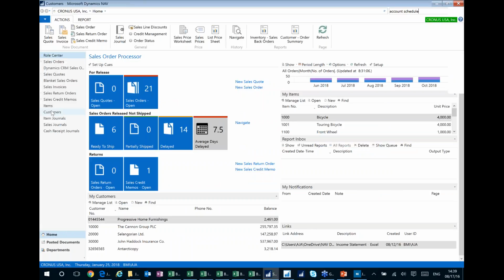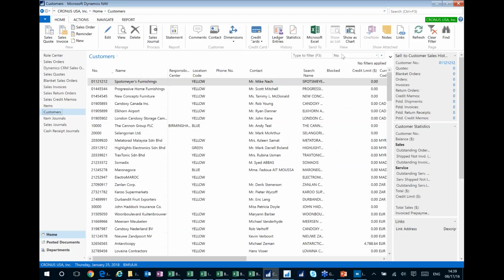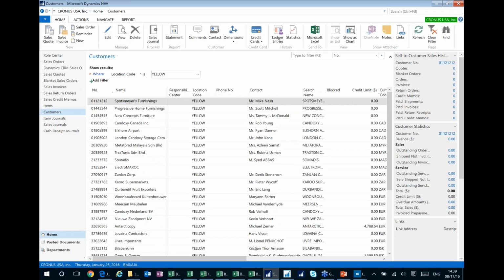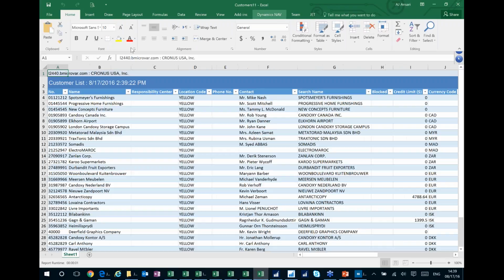Okay, and then I'm going to filter this list of customers like I did on my last report to location code yellow. And I'm going to say send to Microsoft Excel. Depending on the version you're in, if you have the Dynamics NAV toolbar installed, you will see your server information, the date and time that this was sent. This list can be refreshed at any point in time to show an updated version.